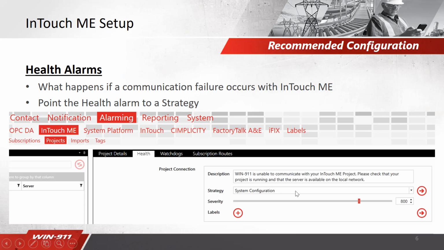So you'll define which strategy you want to go off if this happens. I have one called System Configuration. That's one that I made, but you can choose whatever strategy you would like. And going back to tactics and strategies, if you have not configured those already, I recommend doing so. There's some helpful videos in our how-to video section which go over configuring your tactics and strategies.